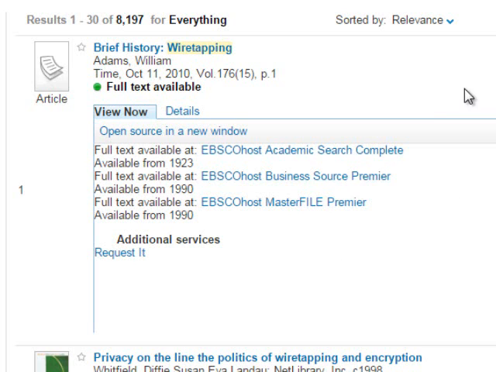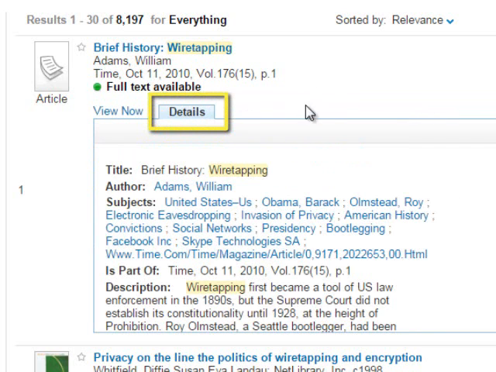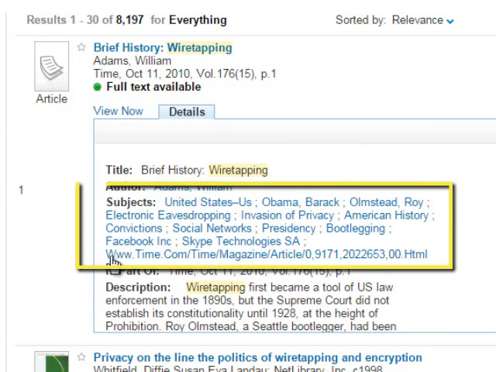If I want to know a little bit more about the article, I can always click on the Details option. Under Details, we'll actually find a lot of really useful information for our search. First of all, we have these subject headings. These subjects highlight the main subjects for this particular item, and each one of these subject headings is an actual link to a new search.